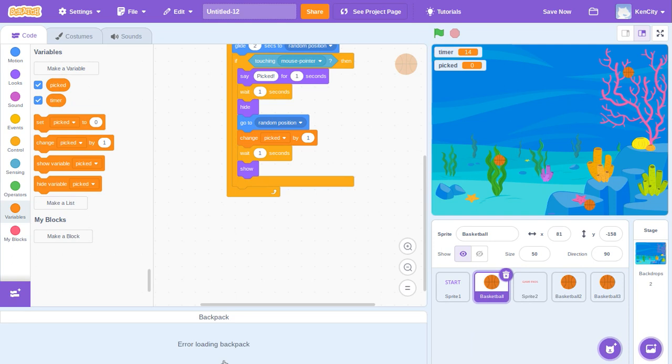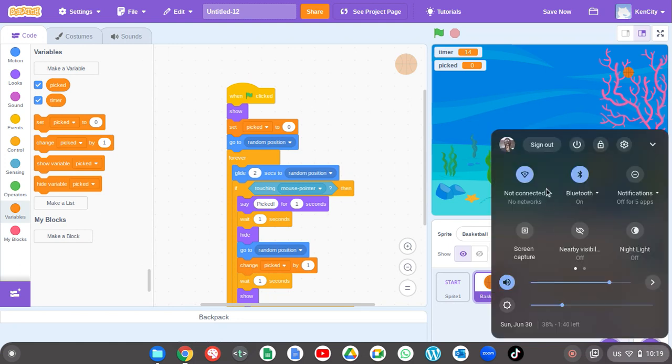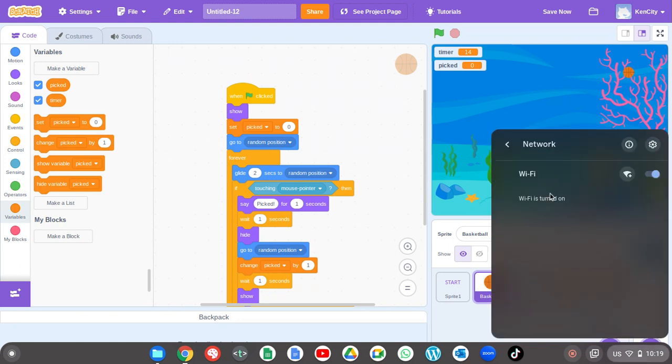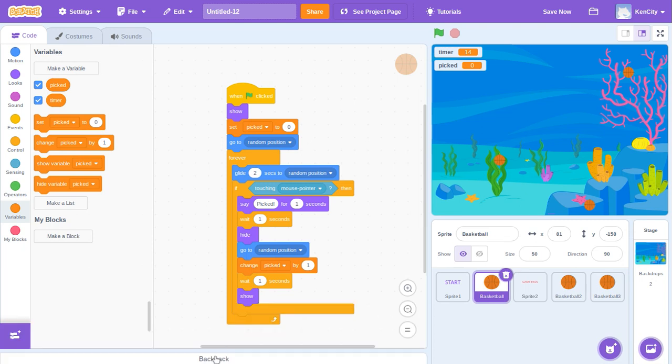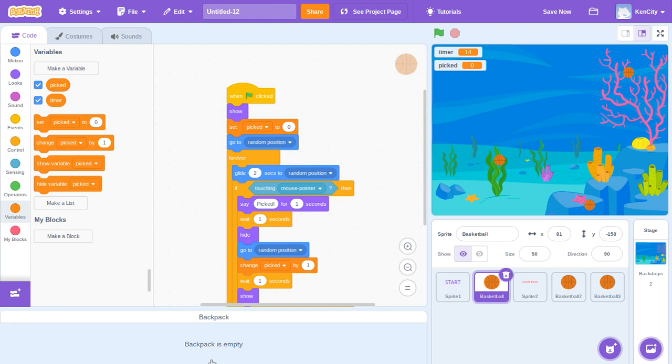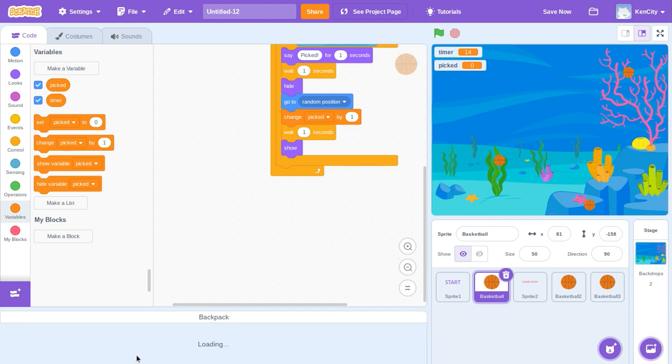Oh, sorry. To store that, you have to click on the backpack. Open first. What's happening? I'm trying to get my internet back. Okay, good. Now you load the backpack first. Click on the backpack. Okay, it says backpack is empty. Then you can drag this code and store in your backpack. This is the code. Now you've stored it in your backpack, right?